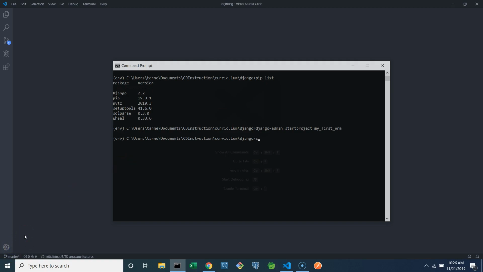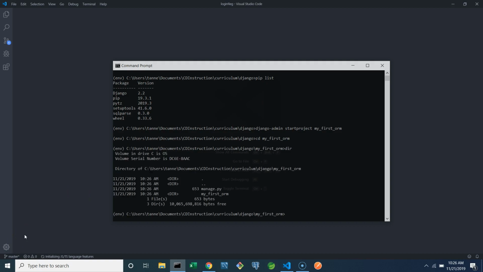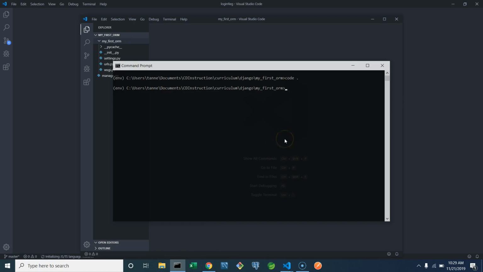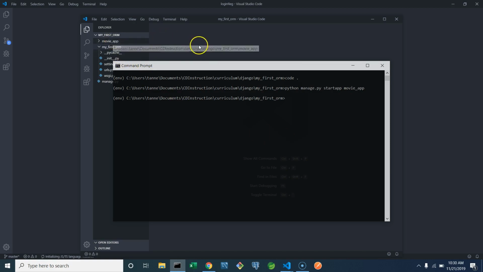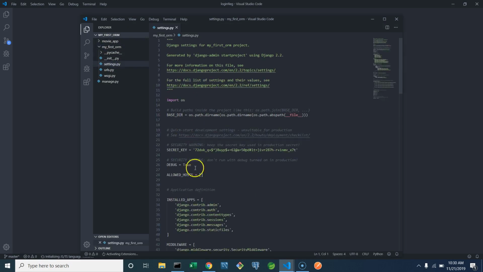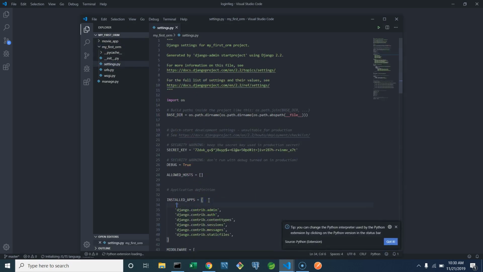Now we can cd into my first ORM, and we can see all the things that were created. Let's open it in Visual Studio Code, and we can see the files. I'll come back to my terminal, and I'm going to create a new app called movie app. Now we can see it pop up here. Anytime you add a new app, it's important to go to your settings and add it to your installed apps.